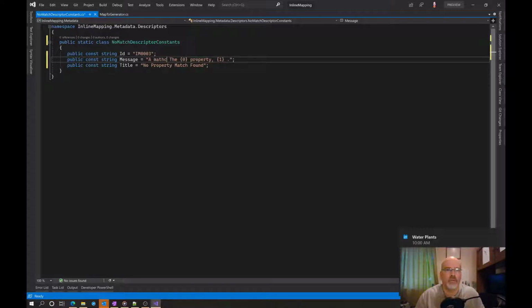We'll say a match for {0}, a match for, on, and then we'll just say the type name. Well, there's a source or destination. Well, they could be on the source or destination type. So I'm going to say a match for ID on the source type, and we'll give the name, could not be found. Okay.